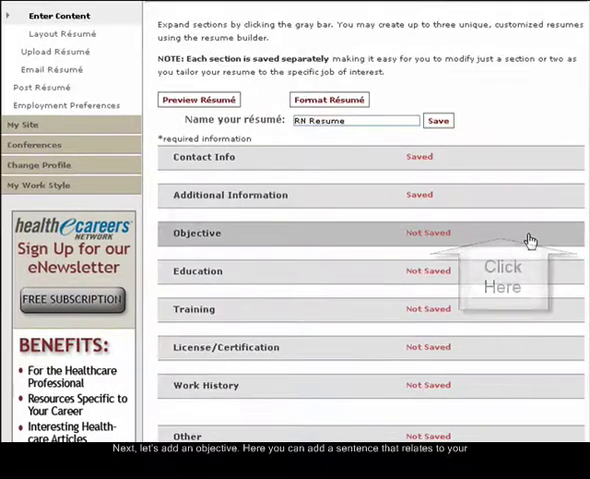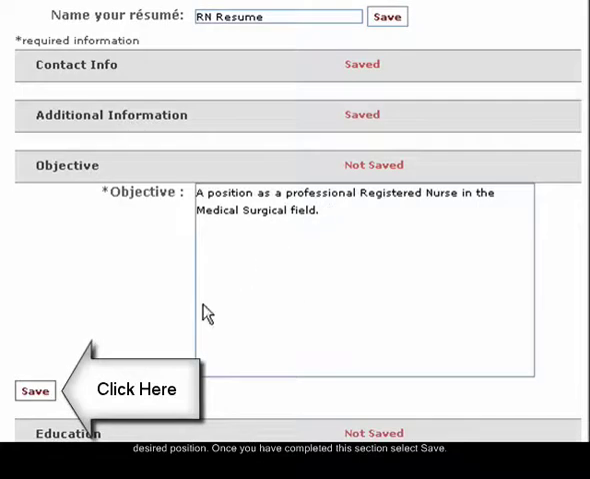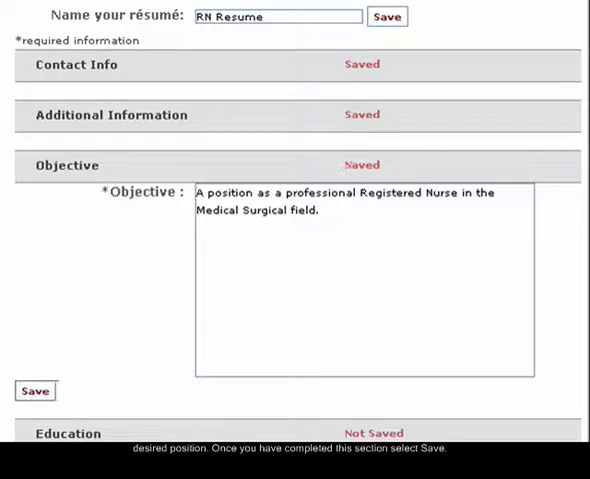Next, let's add an objective. Here you can add a sentence that relates to your desired position. Once you have completed this section, select Save.